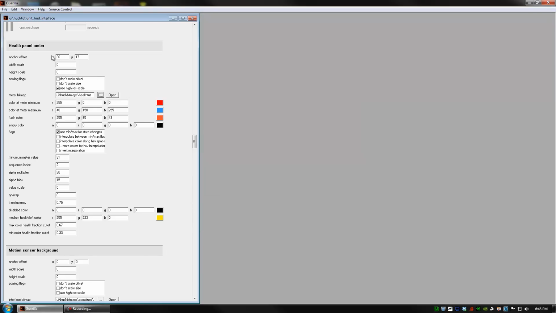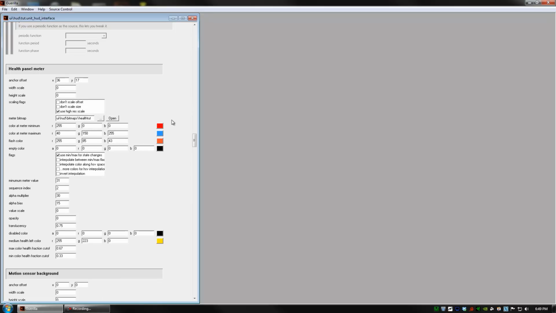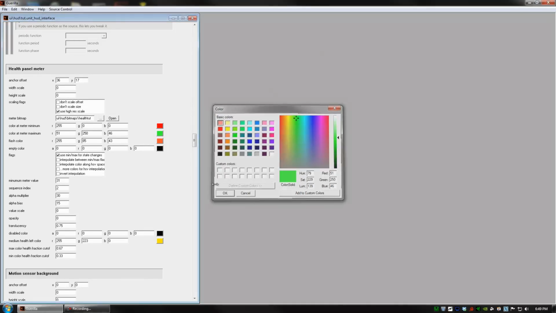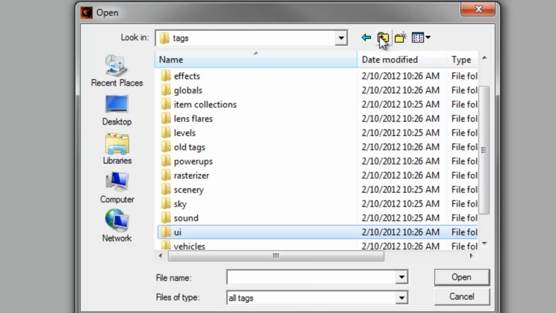Note these two locations with numbers. That tells it where it is on the screen. We need to match them up. You'll have to play around with this when you're making your own HUD, because it's different for everybody. Right here we have our colors. Those can be edited to change the color of the health HUD. There's one more thing we need to edit.